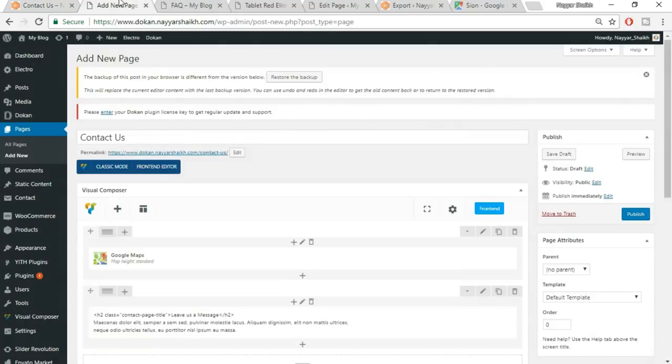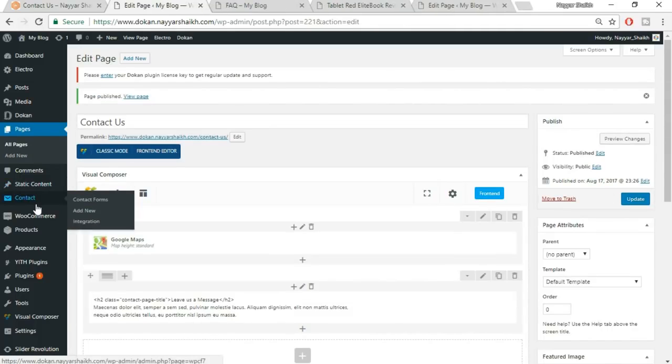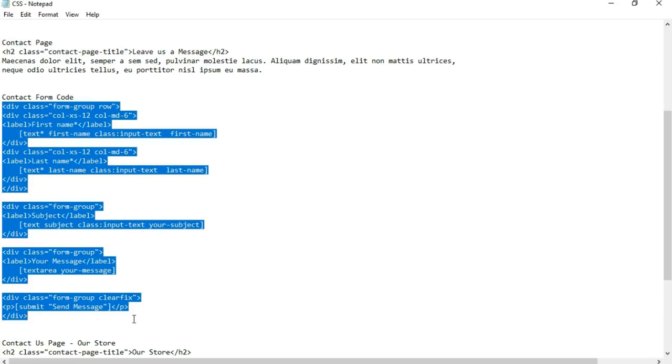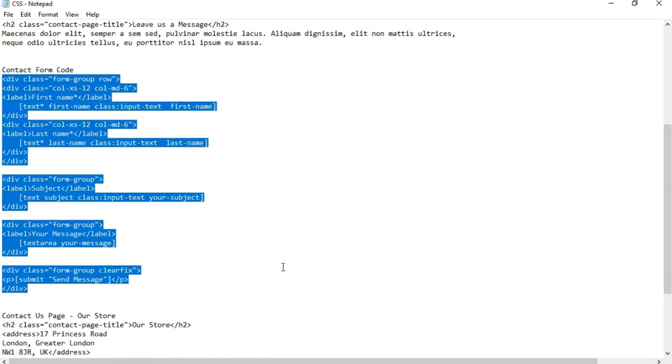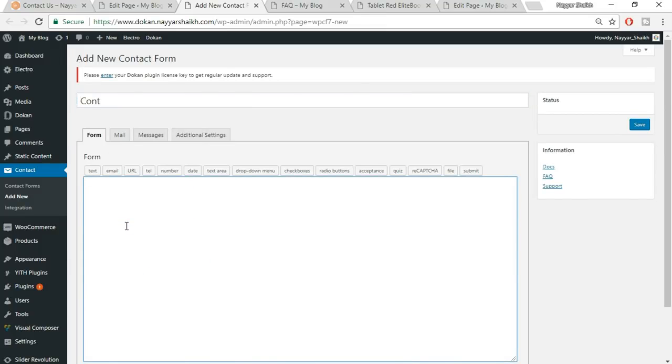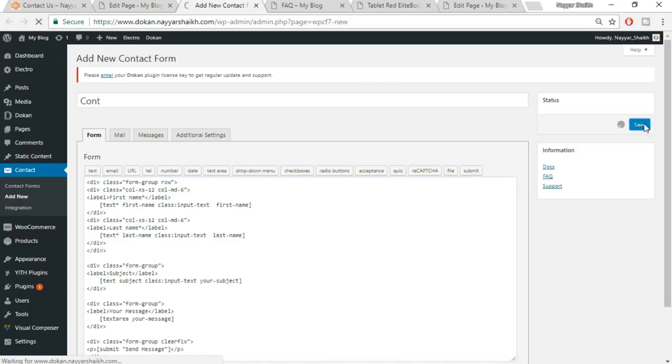So first we have to create a Contact Form 7 form. First let's click on publish. Hover over contact and open add new in a new tab. We have to add a new contact form, so come to this code page and here you will see the contact form code. Just copy everything till here, this much, copy this code and name this anything, for example cont. Select everything, delete it, paste in your own code, click on save.